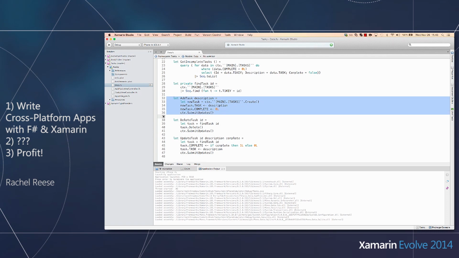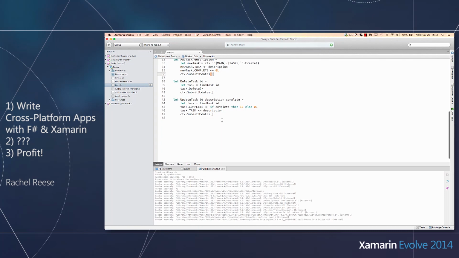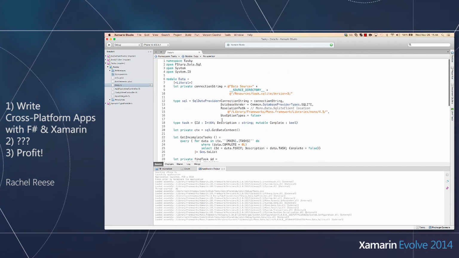For adding, it's fairly similar. I do a new task is context.maintasks.create. I create a brand new context, and then I fill in the information here. This backwards arrow is how we handle mutable assignment in F#, so you guys know if you haven't seen that before. And then we submit updates, and that will add a brand new task. That, in 47 lines of code, is my entire data layer for the application. It's teensy tiny and completely effective.